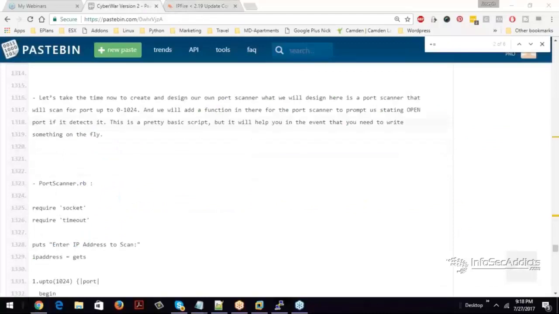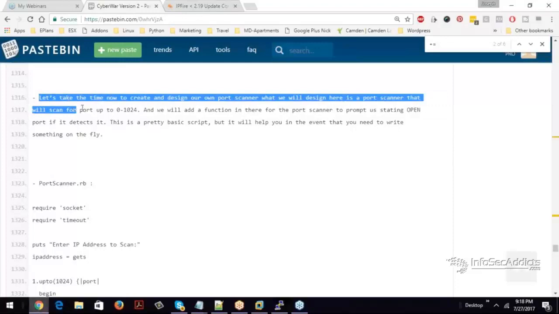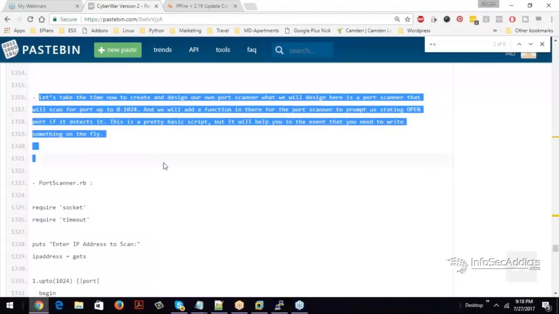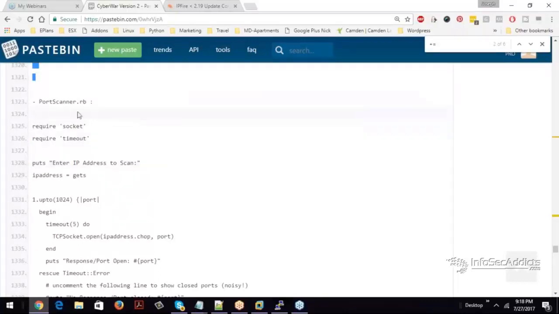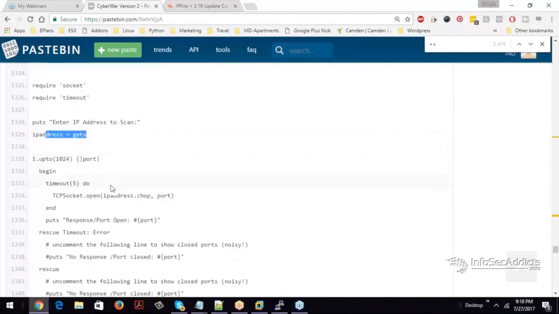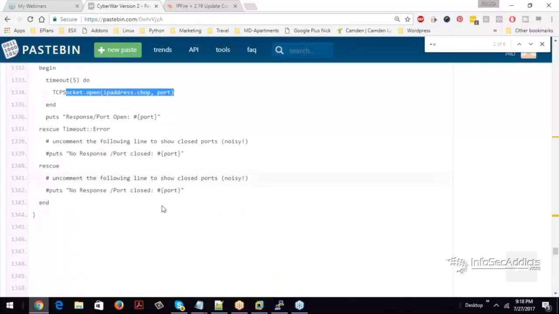Okay, so the next section, this is all stuff that I want you guys to do, by the way. The next section is going to have you walk through building your own port scanner. Okay, so require socket, timeout, enter an IP address, gets the IP address, up to 1024 ports, begin, then make your connections to it.